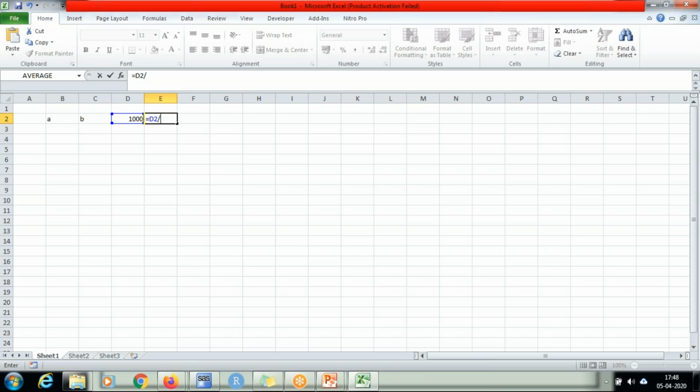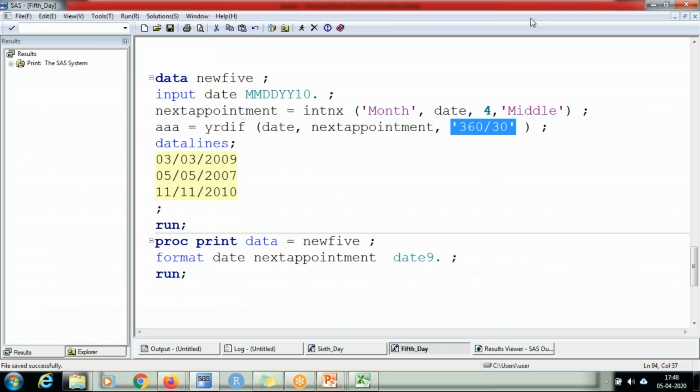So for one calculation, this year difference would come out to be 365.25. However, from the second calculation, this would come out to be a different value, right? So this is the difference between 365.25 and 360 days in a year. Got it?